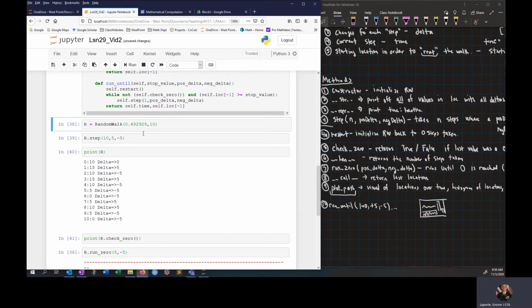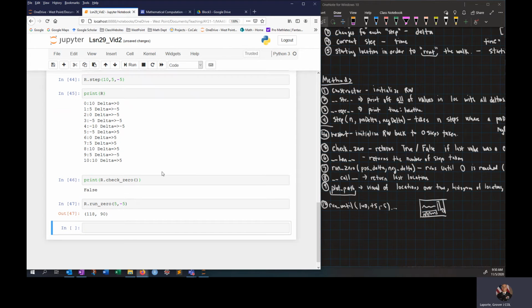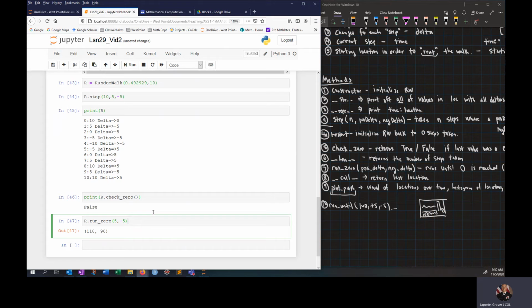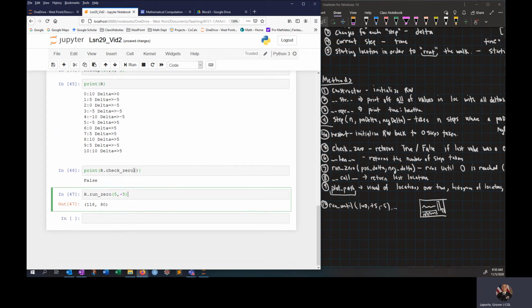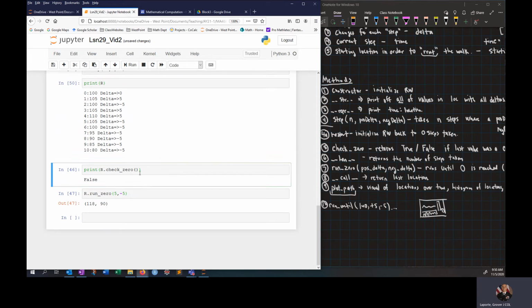So shift enter, print, blah, blah, blah, and false. Okay, so it is returning me something now. Now, run that sucker. All right, finally. So we got 118 is the time, and 90 is the number. Oh, 90 is the maximum that it was at. And why is that? Because I put in 10 instead of 100. Okay. Shift enter. Shift enter, shift enter. Okay, so we're sitting there now.